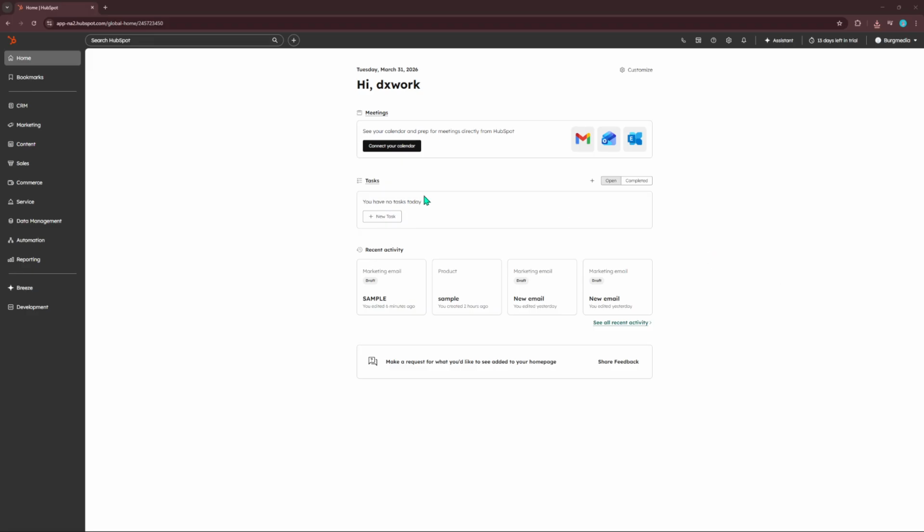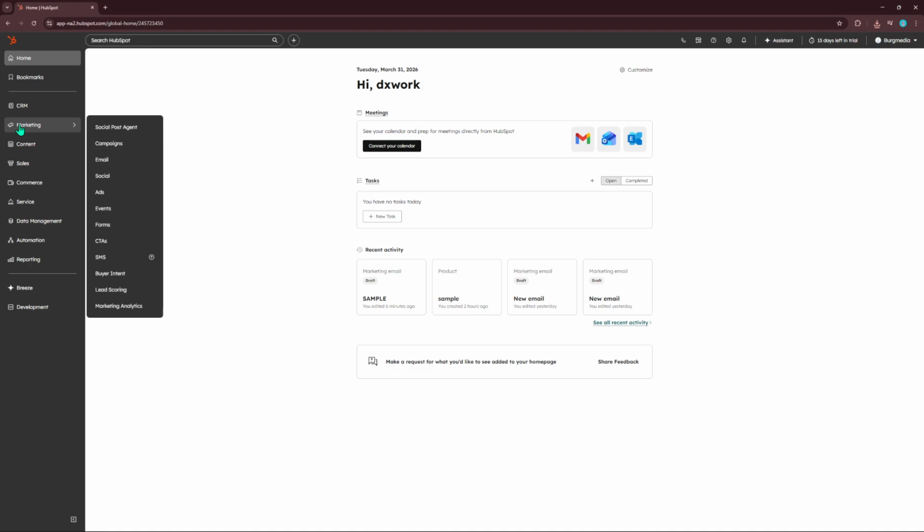Start on your HubSpot dashboard. This is your home base, and it's where you'll access all your marketing tools. From the main navigation, click Marketing. This opens the marketing workspace so you can find the email tool and work with your existing messages.